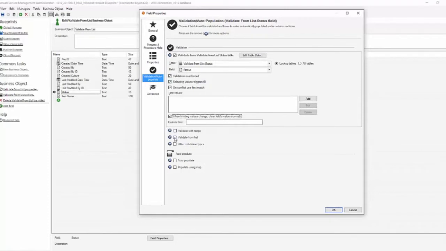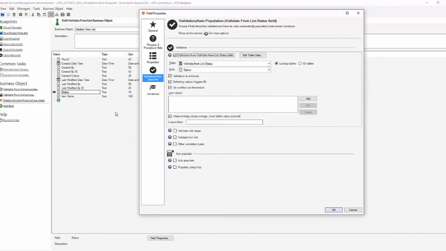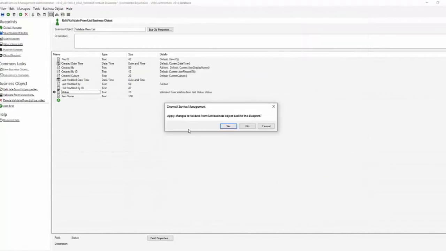So by doing that, unchecking the validate from list, and until I actually save it, those values stay there. Uncheck validate from list, check validate from table. Once we know that the values in our table are correct, we'll hit OK. We'll publish our blueprint.